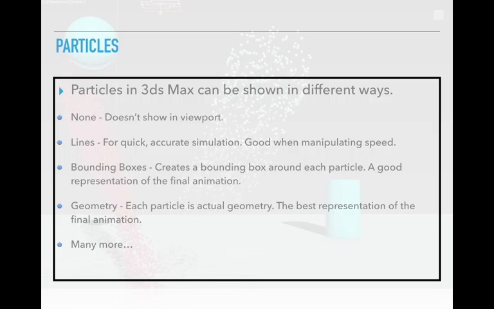Particles in 3ds Max can be switched to various ways of being viewed, mainly for animation purposes. None. Basically, you would turn your particles off and view your animations in the scene. Lines would be used to get a quick representation of where the particles are traveling and how fast. This is really good when you're manipulating the speed. Bounding boxes puts a box around each particle. This would be good to see how the final animation plays out.